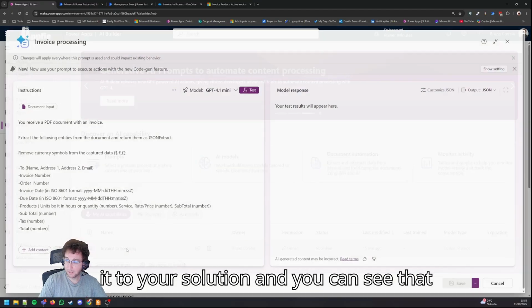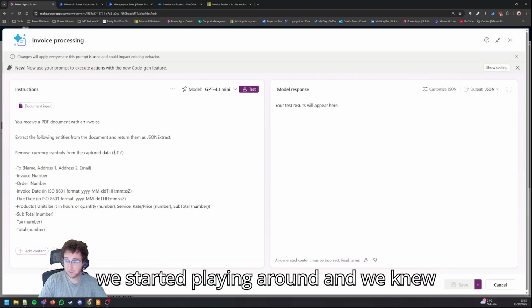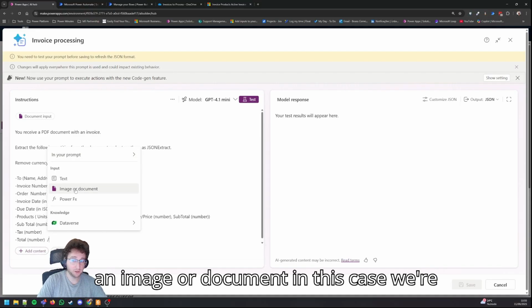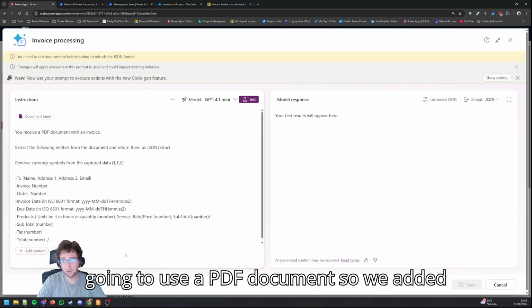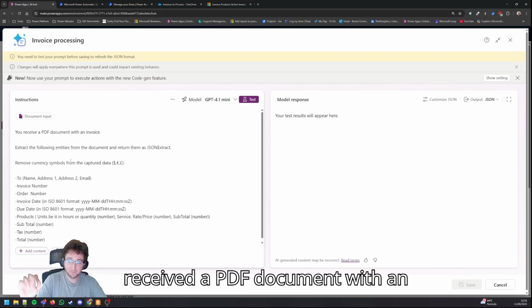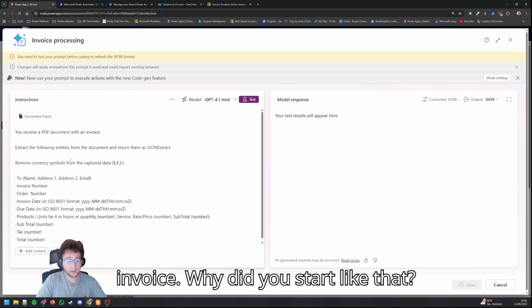your solution. And you can see that we started playing around, and we knew one thing: we needed content, we needed an image or document. In this case, we're going to use a PDF document, so we added that as an input. You received a PDF document with an invoice. Why did it start like that?